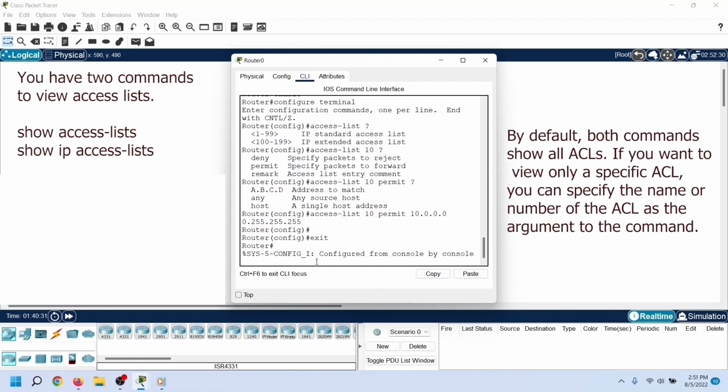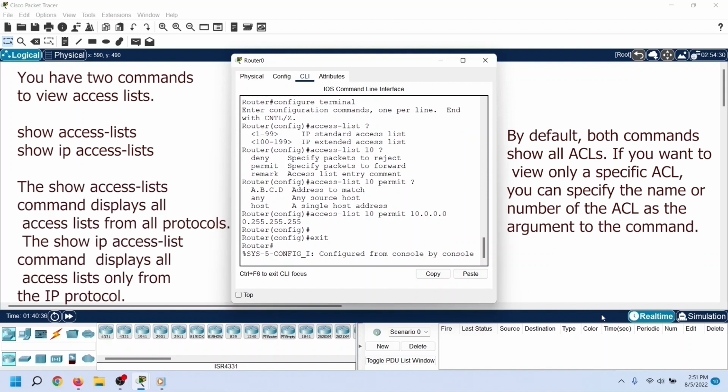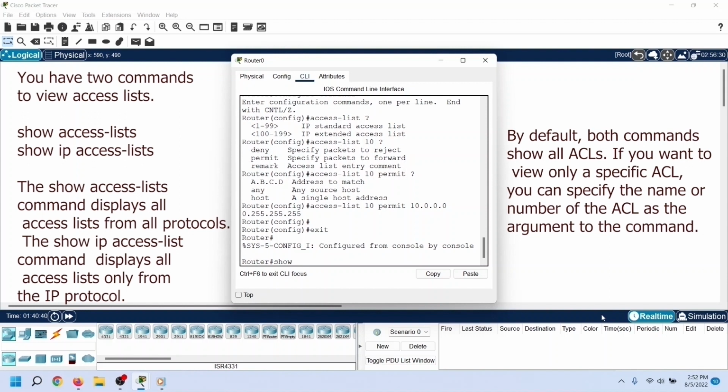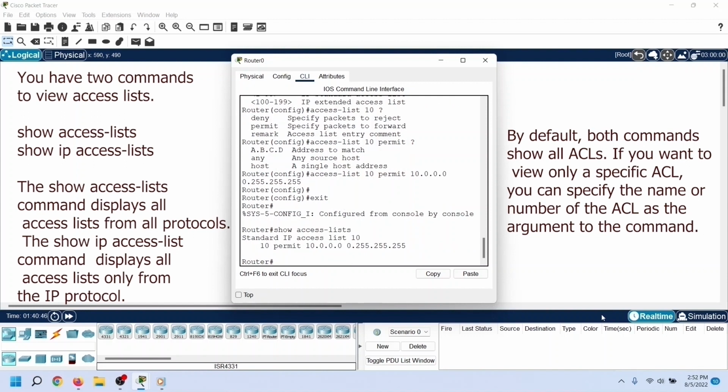We have 2 commands to view access lists: the Show Access Lists and the Show IP Access Lists. The Show Access Lists command displays all access lists from all protocols. The Show IP Access List command displays all access lists only from the IP protocol. By default, both commands show all ACLs. If you want to view only a specific ACL, you can specify the name or number of the ACL as the argument to the command.